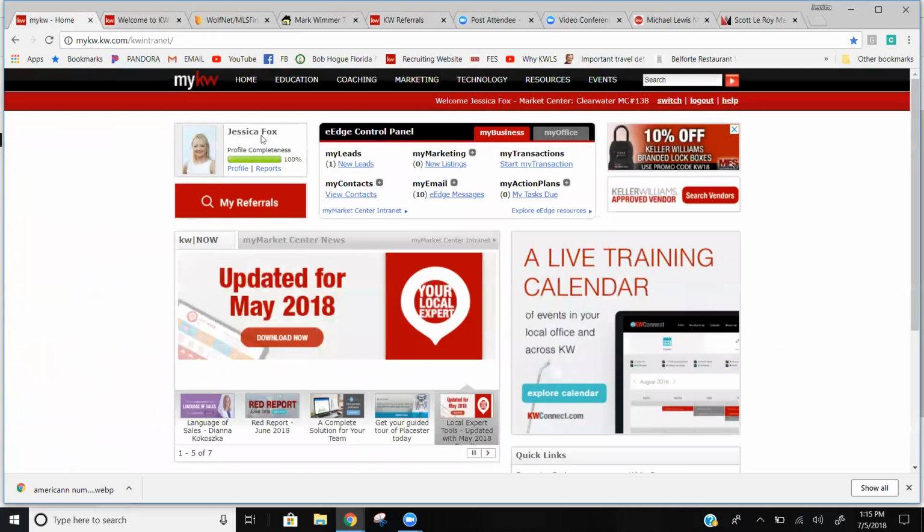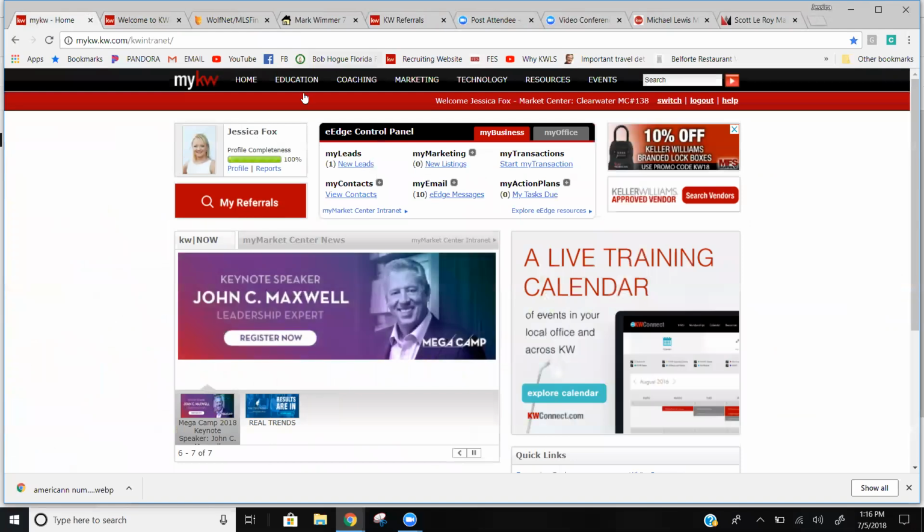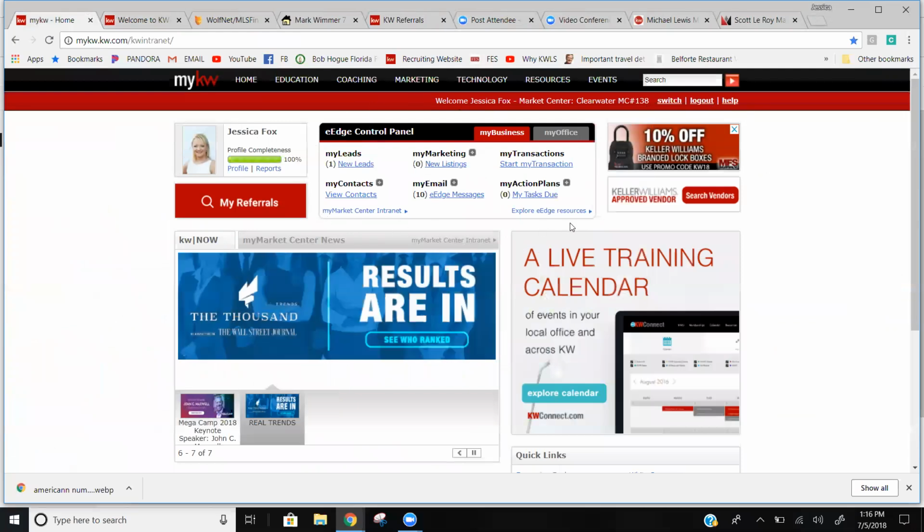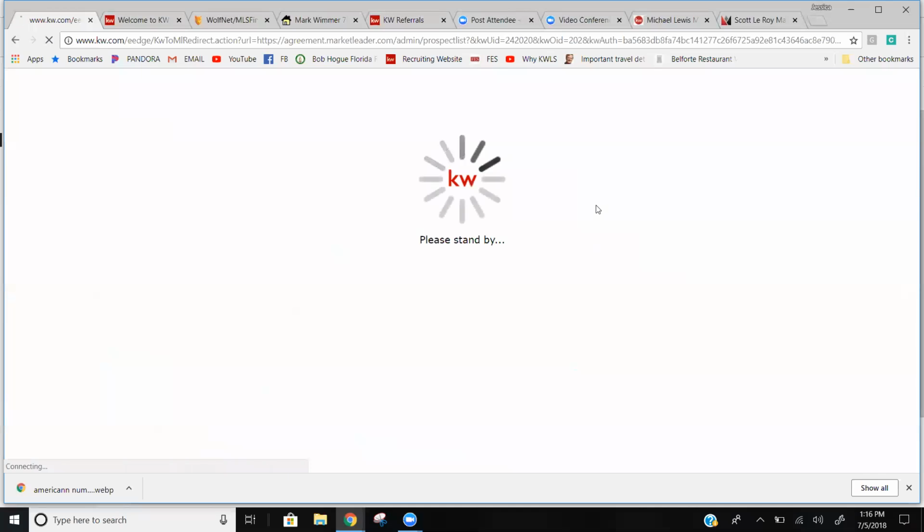Okay, back to this. So we've kind of completed this. We've discovered the top. We've talked about vendors. Now let's talk about this control panel. This control panel is your eEdge control panel. It will look different soon when KW Command is live, and yet right now you can access your entire world right here.